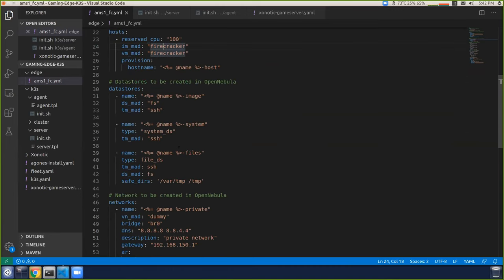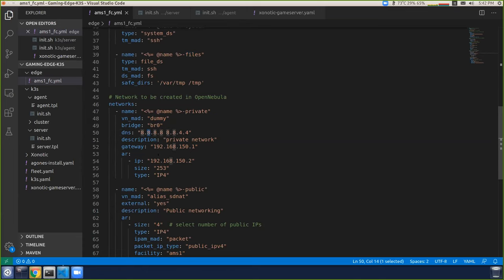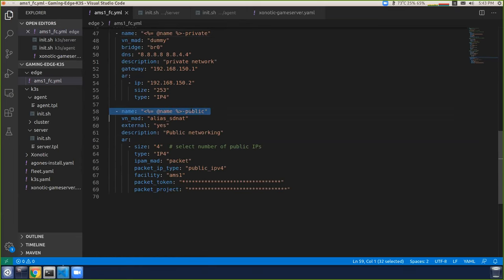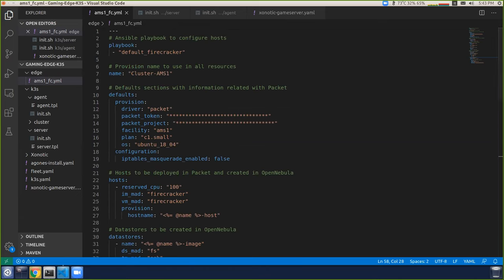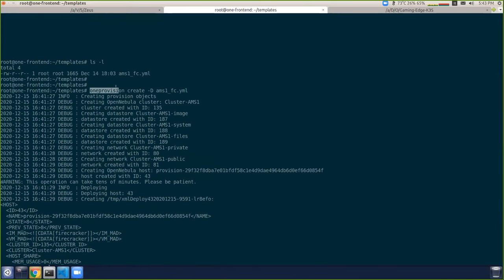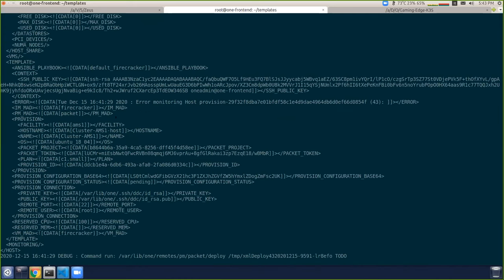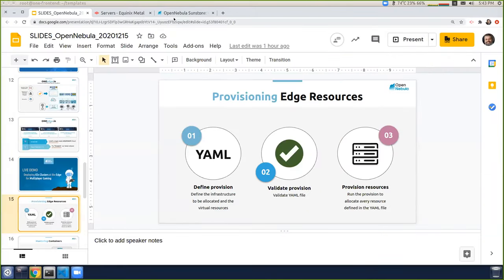Then we are going to define three datastores, one for the images, where we are going to import a Docker image for K3s to deploy Kubernetes clusters, then a system datastore for the microVM, and the files for the kernel, which I will explain. And then there are a couple of networks, one private and the other for having a public IP on the network. Once you define this YAML file with the resources, as I showed you, you can use the oneprovision command to create them. This is for having resources within your deployment, for example a local deployment. Okay, I just showed you how to deploy these resources.